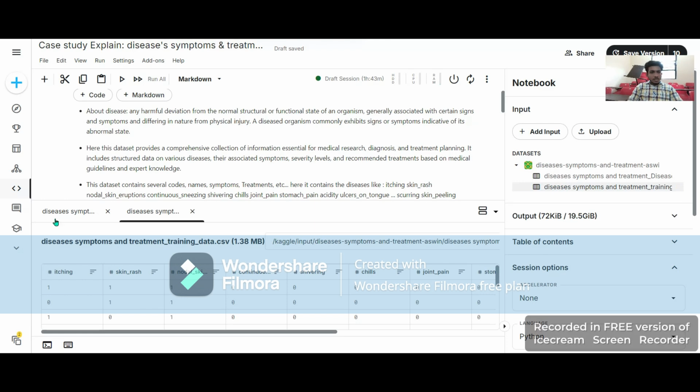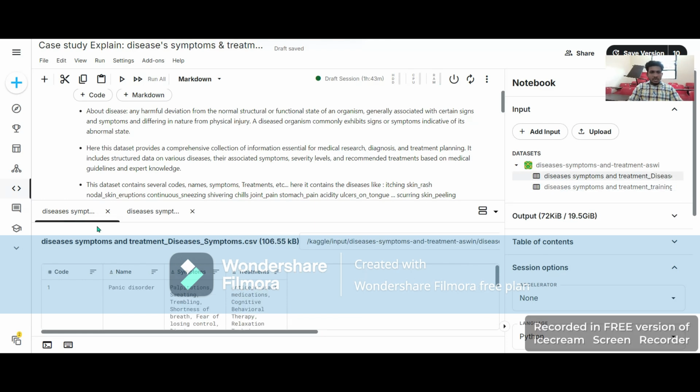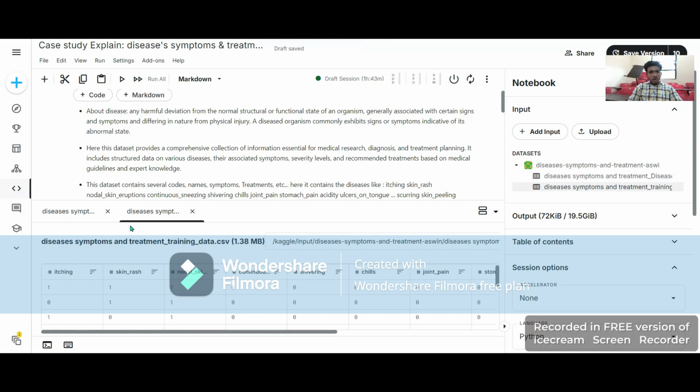Here, this dataset contains several codes, names, symptoms, treatments, etc. And it also contains diseases like itching, skin rash, nodal skin, sneezing, shivering, chills, joint pain, stomach pain, acidity, ulcer, etc.